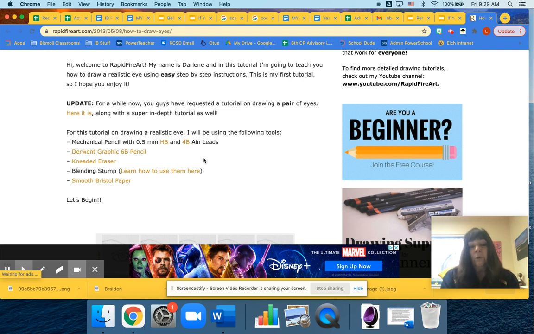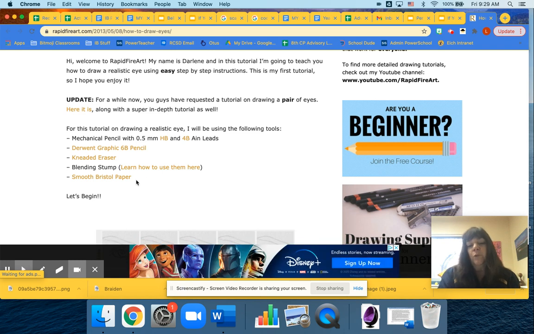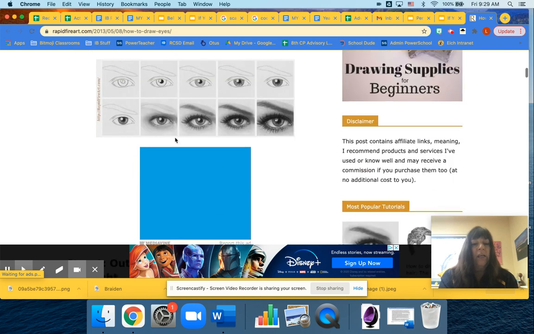You can use a kneaded eraser. It says a blending stump. If you have that, the little blending stump, that's great. If you don't, that's okay too. And it says smooth Bristol paper, but you don't really need that. You can use your process journal. Okay, so we're going to go through this tutorial here that takes you from here into creating this.